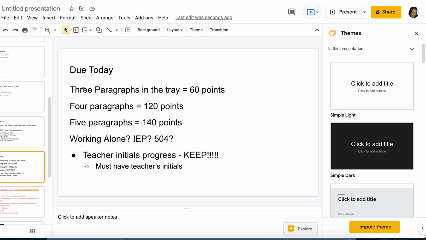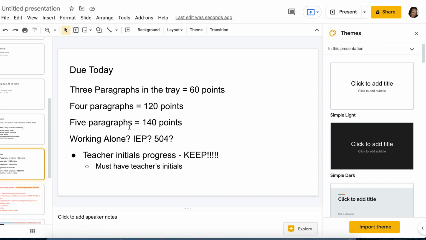Again, due today, students had to put 3 paragraphs in the tray. Even if the essay wasn't finished, I had to see 3 completed paragraphs in the tray for 60 points. More paragraphs was extra credit. If you are working alone, then you have until next week. If you are absent and you're working alone, your essay is due next Wednesday. You just have to approach me during class and show me your planning sheet to get credit for your draft.